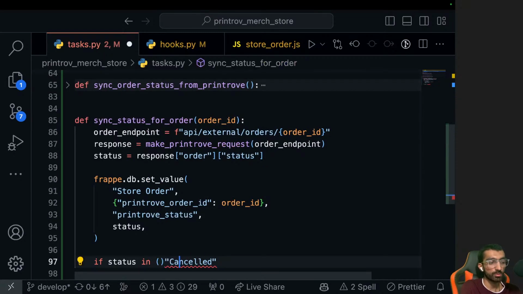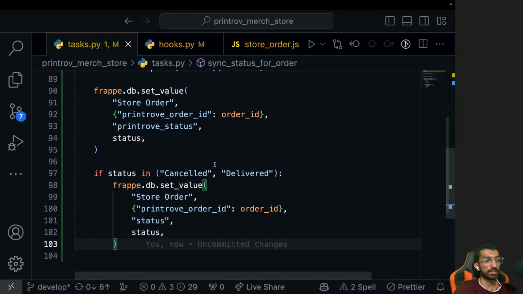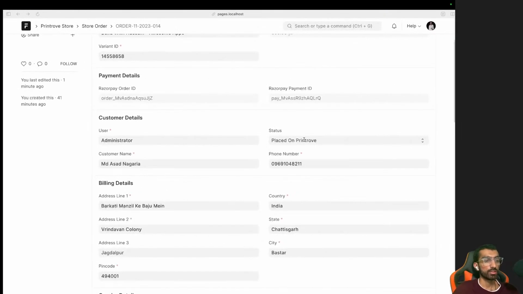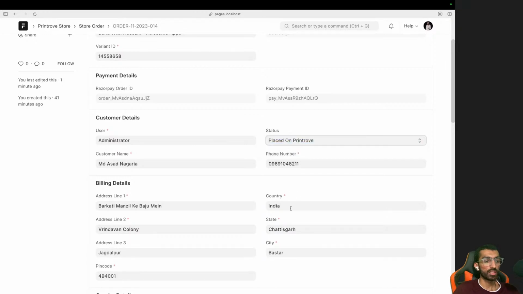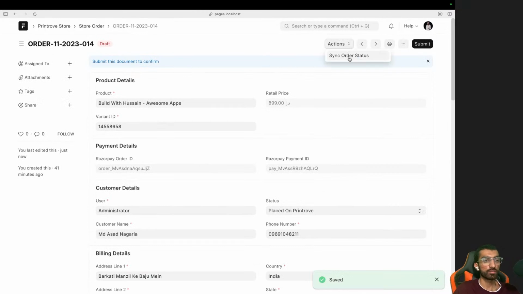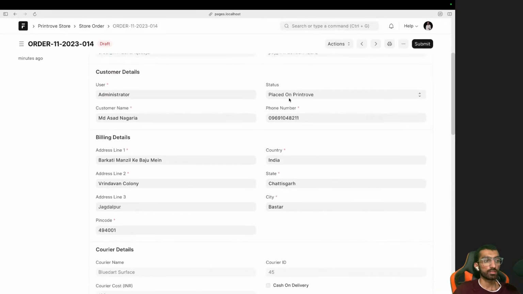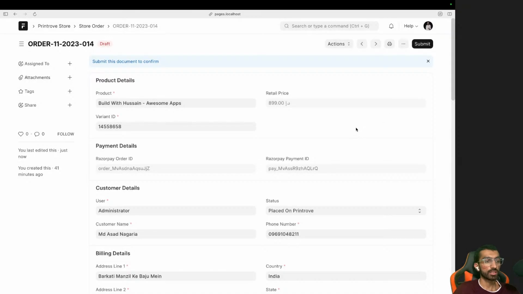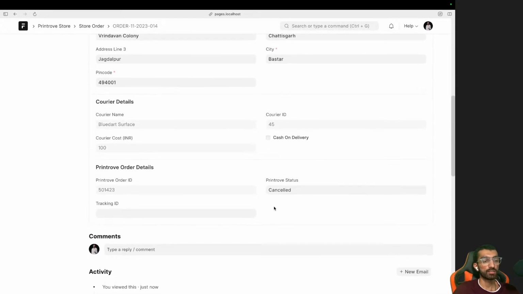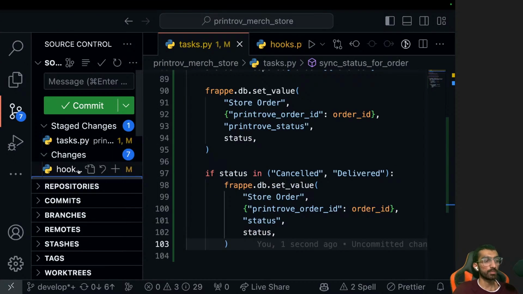So I want to update the global status as well. Cancelled or delivered. Okay, set the status as well. Cool, this will do. So placed on print row, remove this as well. Let's hit save. Now if I sync status, okay, it doesn't set it properly. Okay, cancelled. Cool, it's not reloading it automatically, but that's fine. Let's hit commit and then we are done for today.